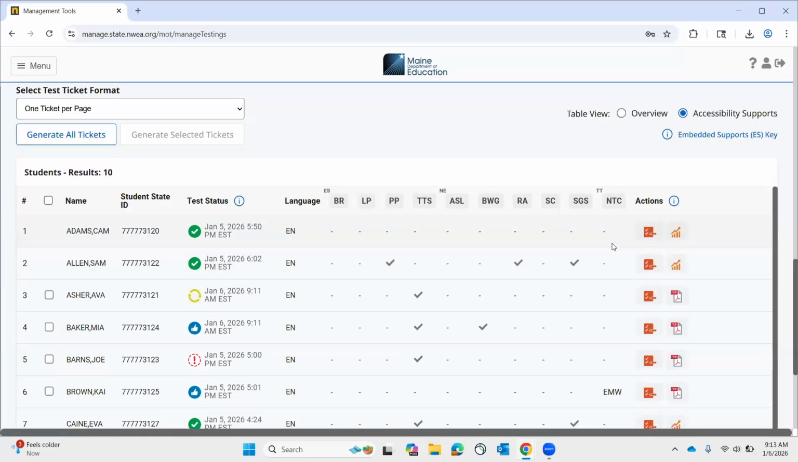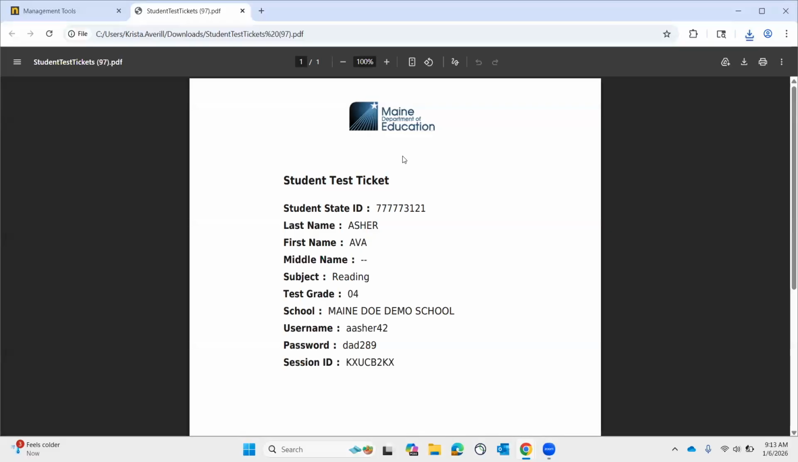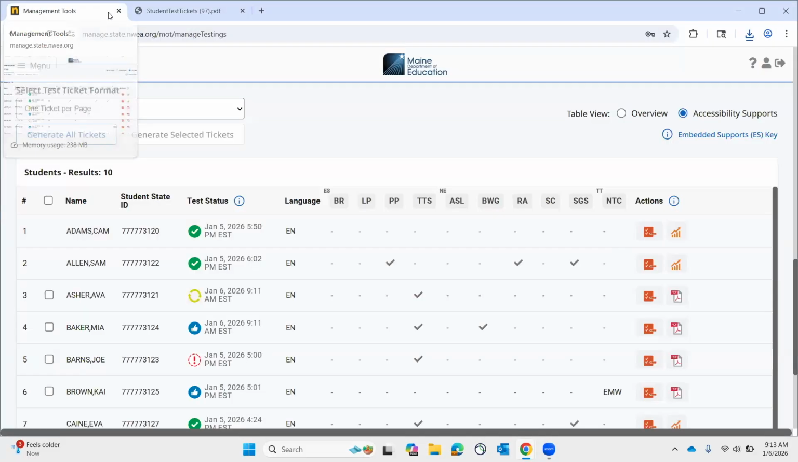For students that are in ready to test status, in progress, or inactive, you can access and print the student's test ticket by clicking the PDF icon. For tests that have been submitted, you will have the option of accessing the student's dynamic score report by clicking the graph icon.